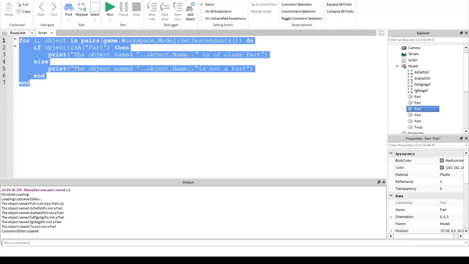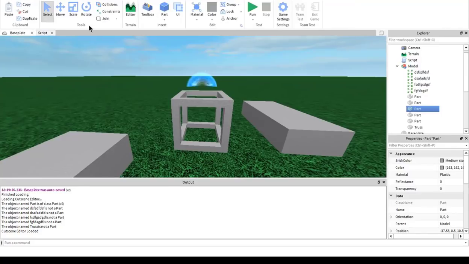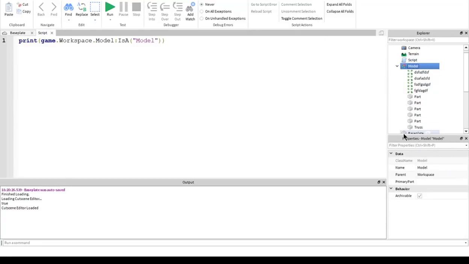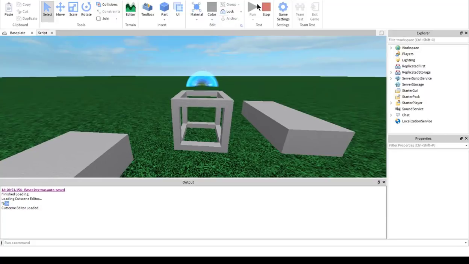There are lots of different object class names, and if you wanted to, let's say for example, print game.workspace.model:IsA and then we can say model, this should print out true because we're checking to see if the model, which is called model, has a class name that is actually model. Because it has checked this and found out that it's true, it's going to print true to the output. Now if we change this to part, it's going to have a look and see whether this model is a part. But we know it's not a part because the class name is a model, so it's now printed false.